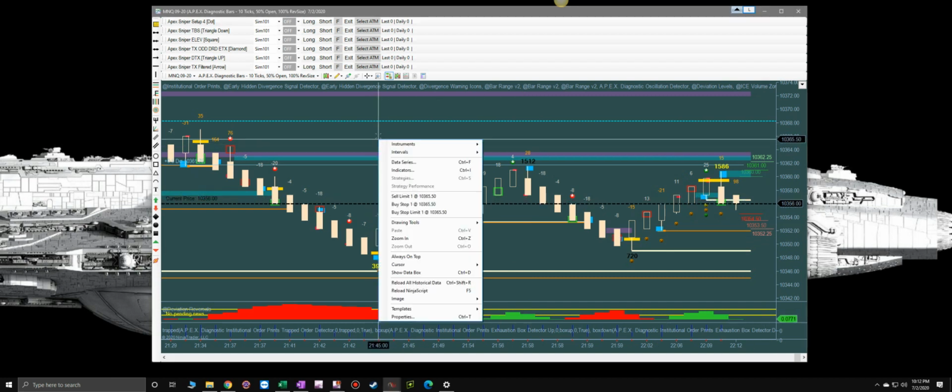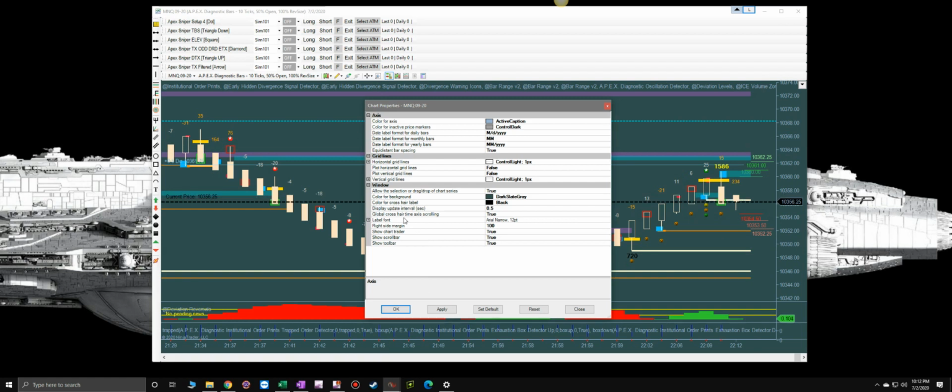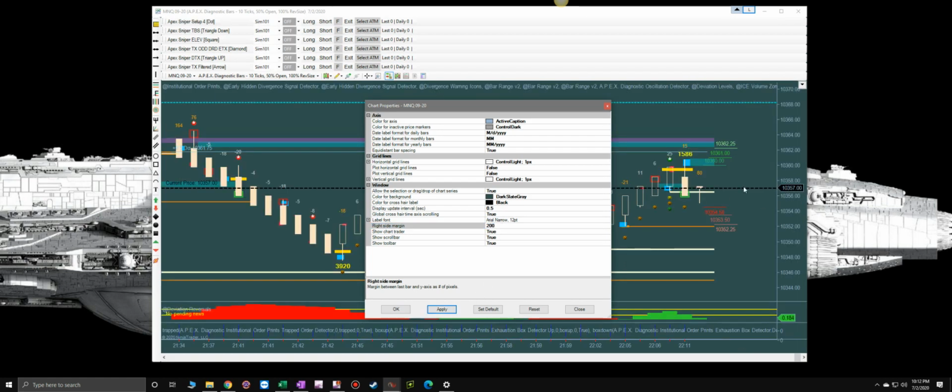So you can left click and go down to properties. And then right down here where it says right side margin, I usually put it around 200. And then I hit apply and you can see how much more room there is. So now I can see walls, my levels, my flux levels and stuff a little bit cleaner right there.